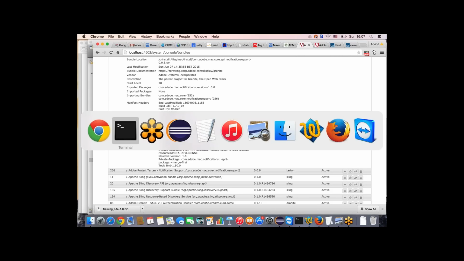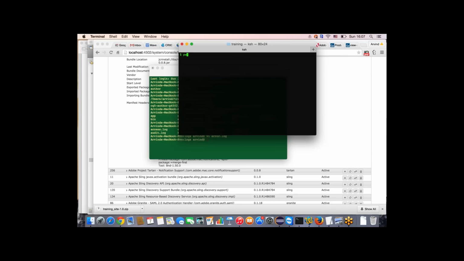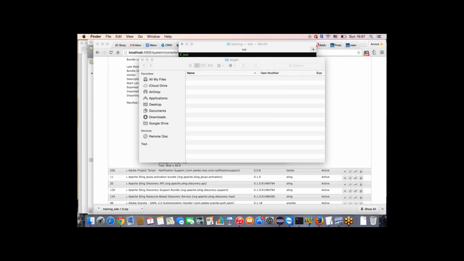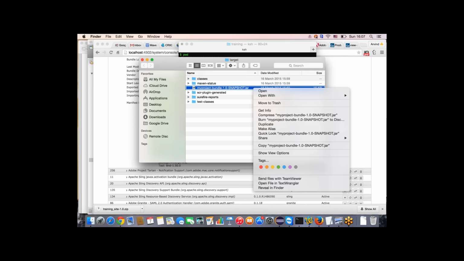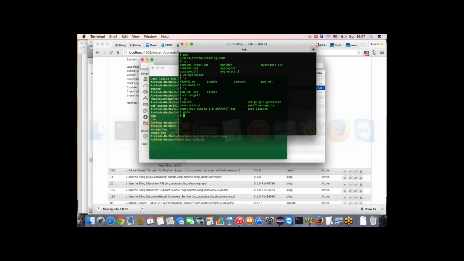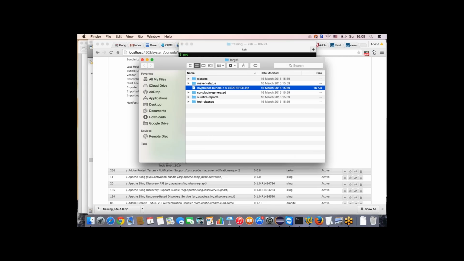So let us go to my project. This is how the Maven project is structured. I have generated one bundle, so let us go to the target folder and open it here. What do you see here? This is a .jar file. There is nothing special about it; it is simply a plain old Java archive. I can't open it directly on Mac, so I'll rename the bundle to .zip. Now we can open it.